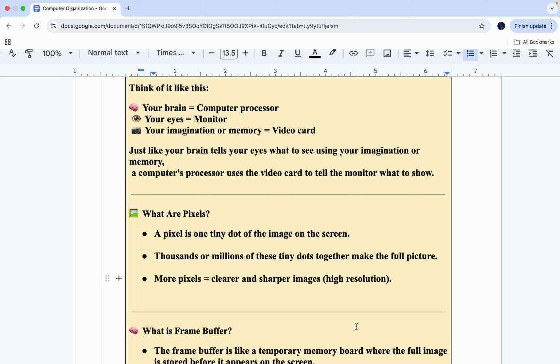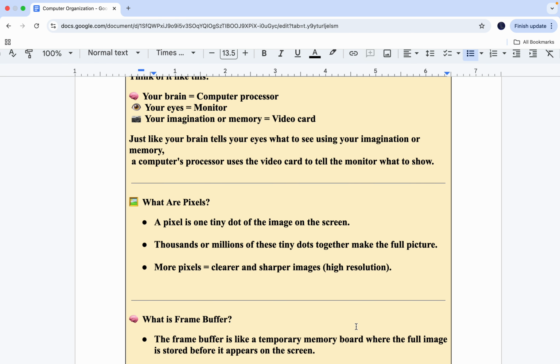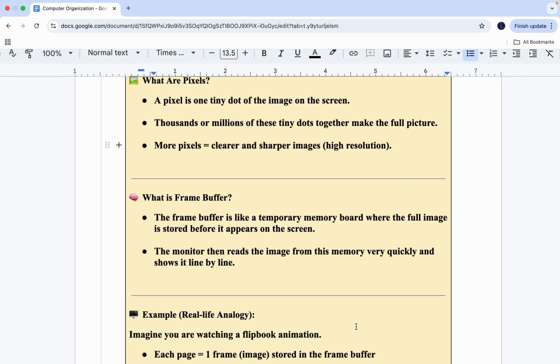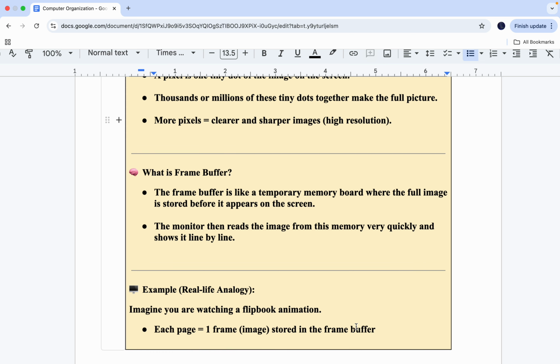What are pixels? A pixel is one tiny dot of the image on the screen. Thousands or millions of these tiny dots together make the full picture. More pixels mean clearer, sharper images and higher resolution. What is the frame buffer? The frame buffer is like a temporary memory board where the full image is stored before it appears on the screen. The monitor then reads the image from the memory very quickly and shows it line by line.